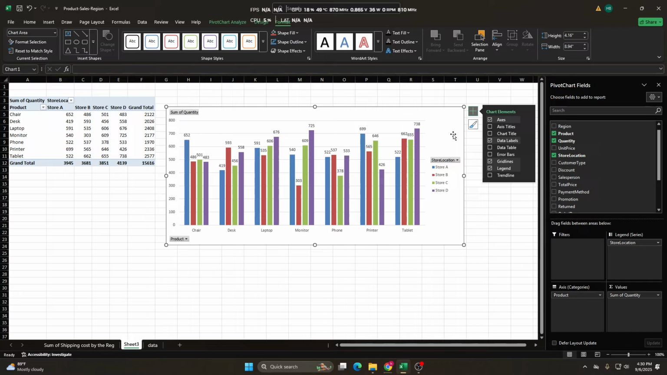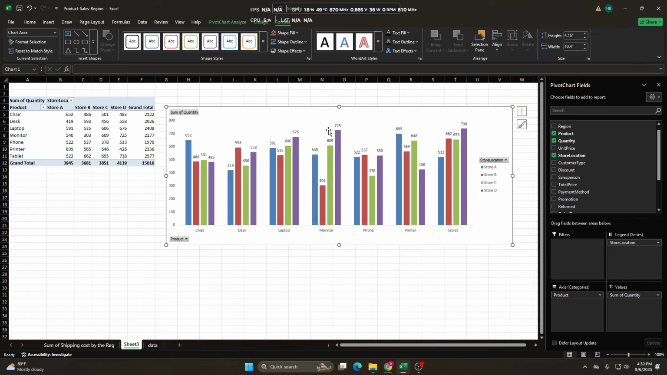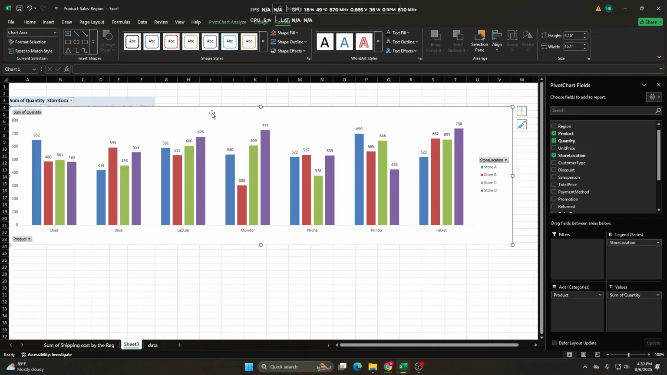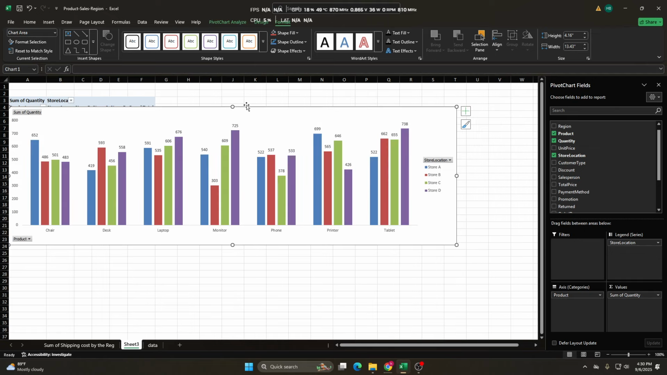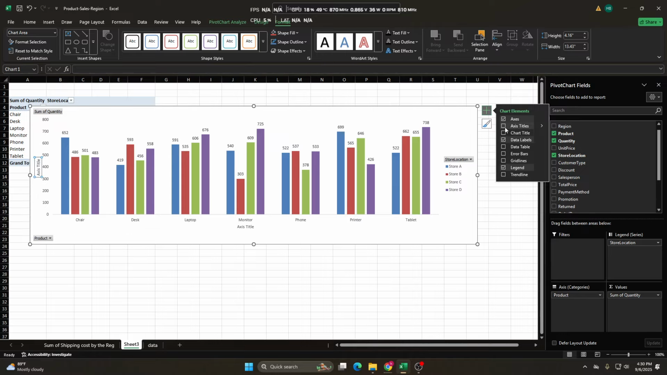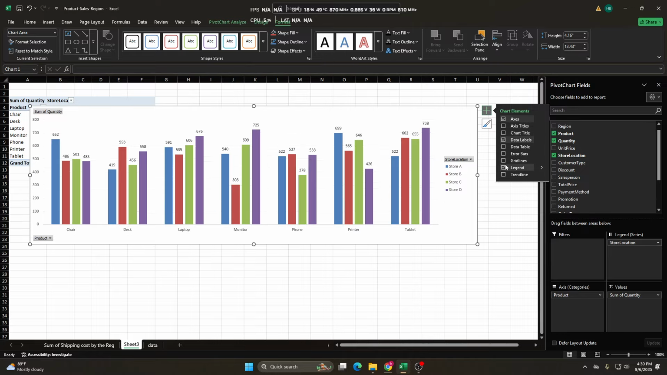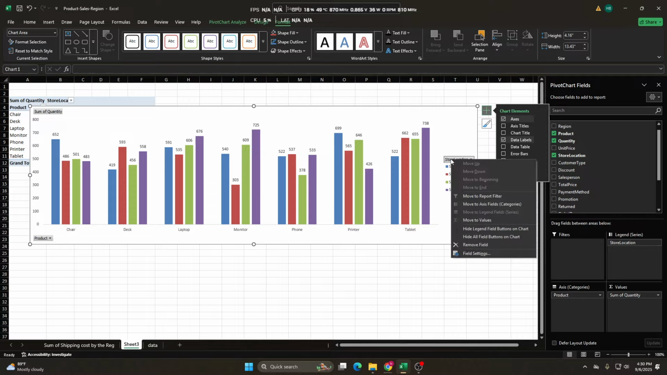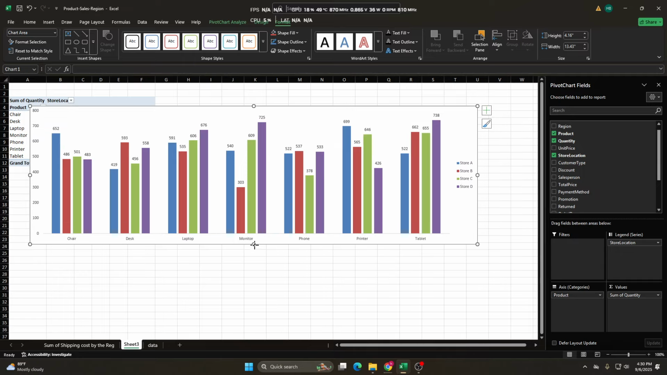Okay, trend line no, legend, grid lines, I'm gonna remove grid lines. There is no purpose of grid lines. Oh, it has become big. Next thing is axis title. No, I don't need axis title. And legend, yeah, I need legend, otherwise मुझे पता ही नहीं चलेगा कि कौन सा कलर किस स्टोर को रिप्रेजेंट कर रहा है. But I need to remove hide all field buttons on chart. So here we are.